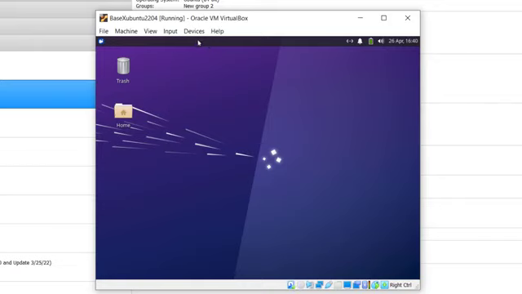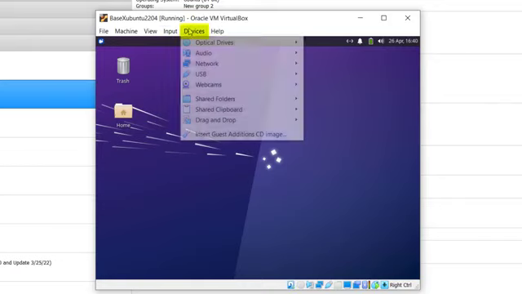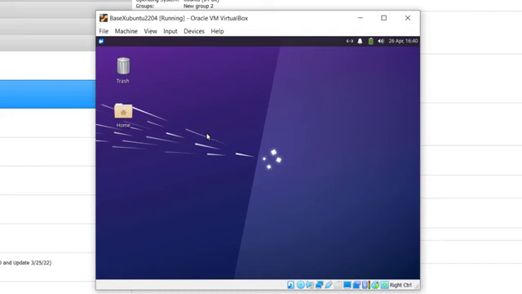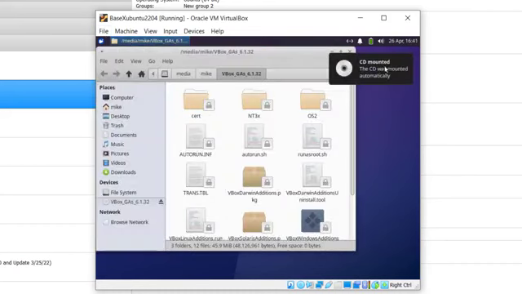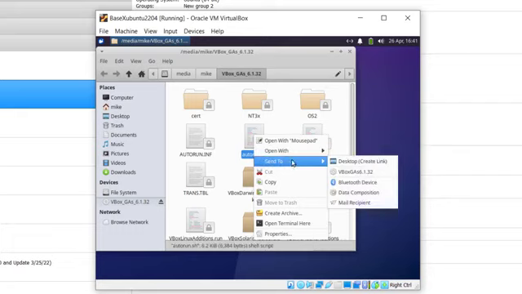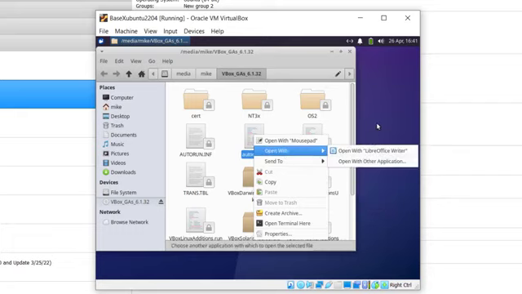Once I'm back in, I'm going to go to Devices, and this is on the VirtualBox menu, not on the Xubuntu menu. I'm going to insert the Guest Additions CD image. So now the CD is mounted, and then I'm going to run this autorun.sh. It asks if you want to open with LibreOffice Writer or open with other applications. So basically, I'm just going to have to run it from the terminal.